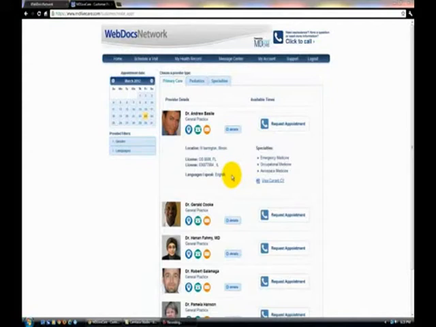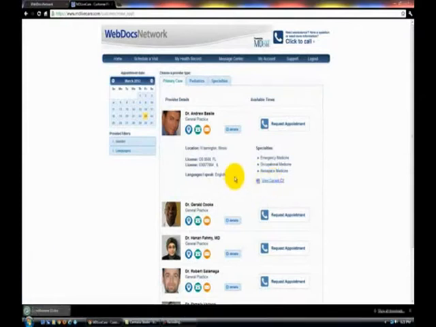Now, if you want even more detailed information about this particular physician, you can actually click on View Current CV. That'll give you information in reference to his educational background, his associations or affiliations, as well as his work history.